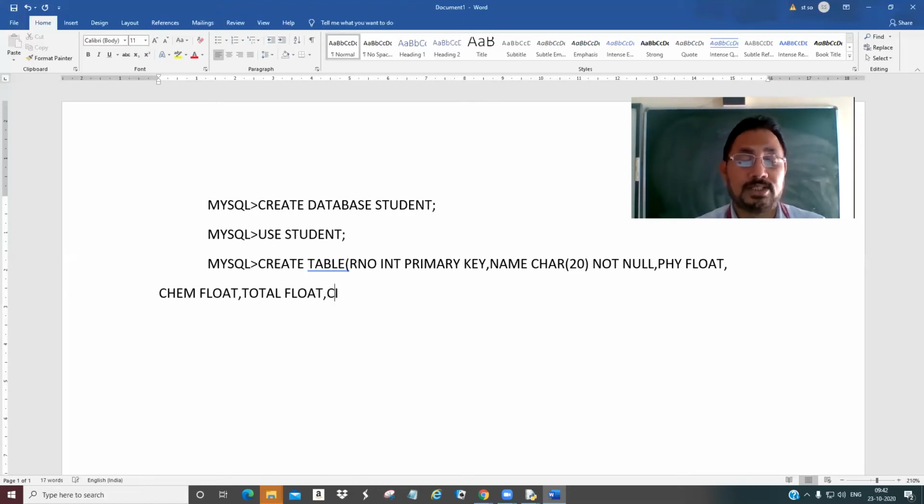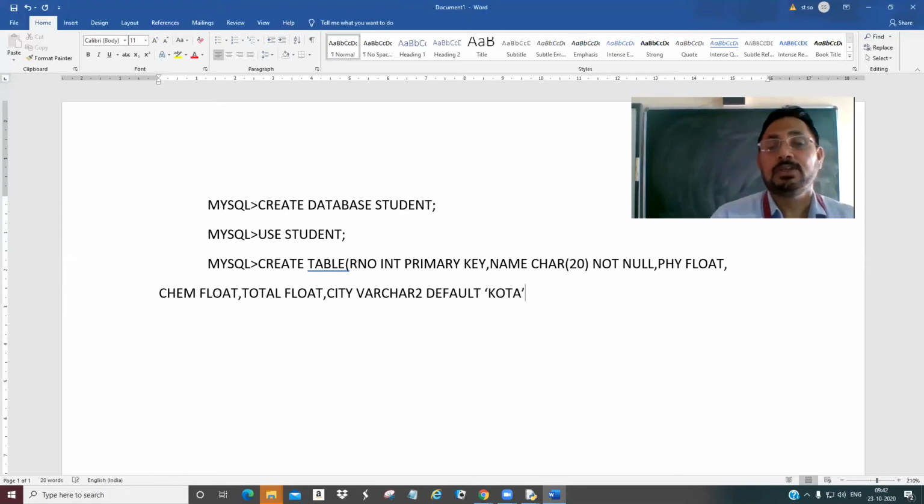Okay, and then I'll take city, character. You can also take varchar, not a problem. And then you give default, and varchar2 also you can take, and then you write it as default with a value. So what happens? Even if you are not inserting a value for city, it will take the default value.